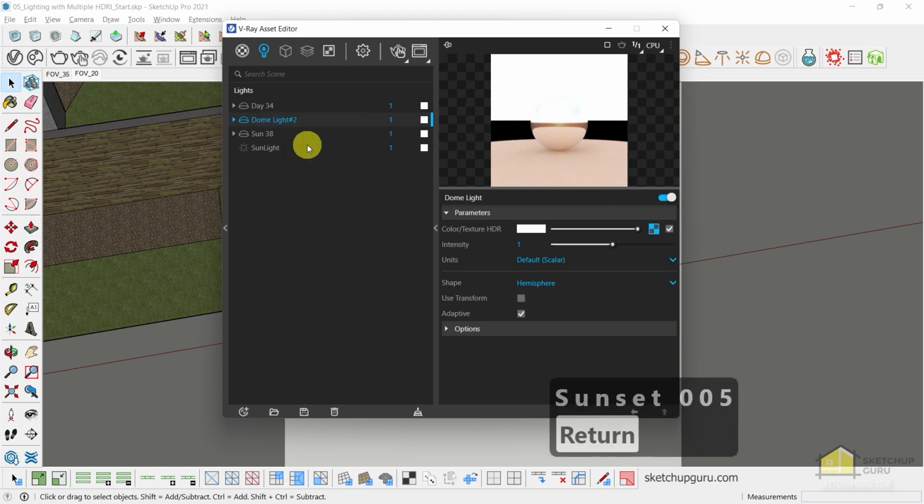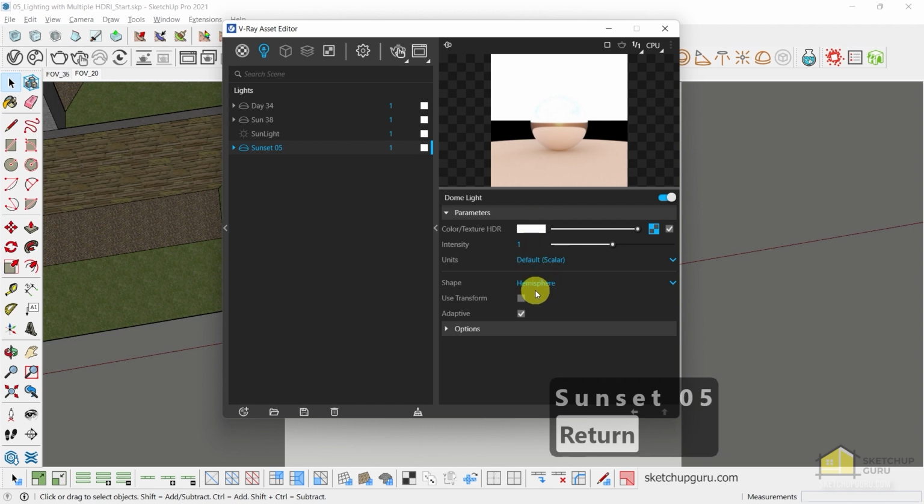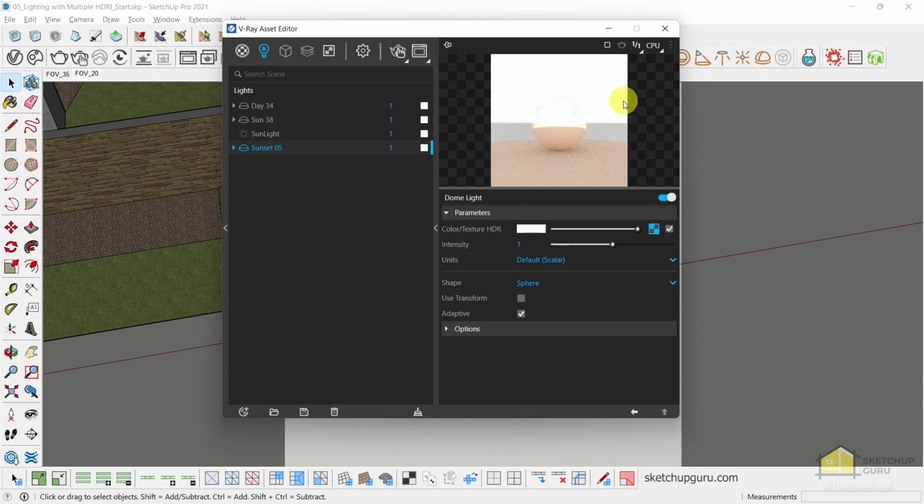Sunset 005. Doesn't read 005, Sunset 05. Alright, and also make sure to change the shape to sphere. You can see that makes some amount of difference. Let's stay on the safe side and use the shape as sphere. We can leave the rest of the settings as is, and we can change the direction of the HDRI by entering the texture slot, which I will show you in the history VFP.